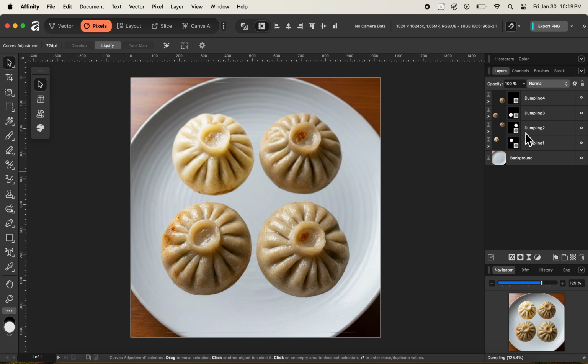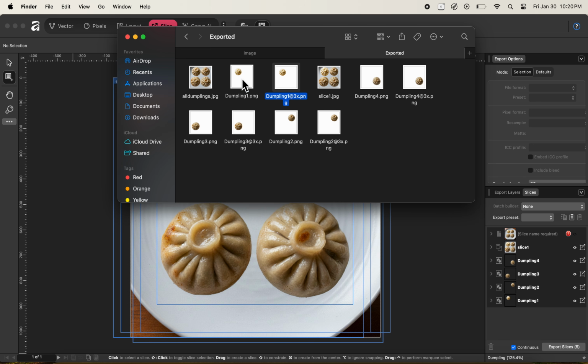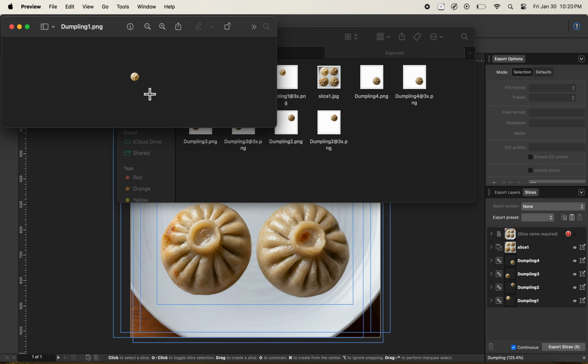So next, if we navigate back to our Slice Studio, you'll notice that the same effect has been applied to dumpling one here as well. And if I go and open our Finder window and open our dumpling one file right here, you can see right now that it is small. However, if I zoom in by selecting the zoom tool right here, the curves effect will also impact the dumpling one file that we have exported from the Slice Studio. So I'll simply close this for now.